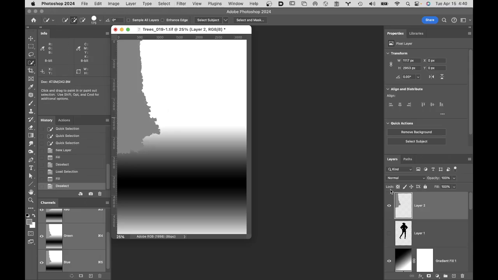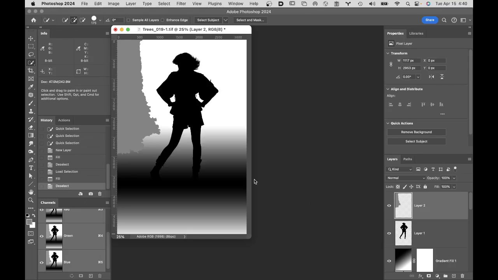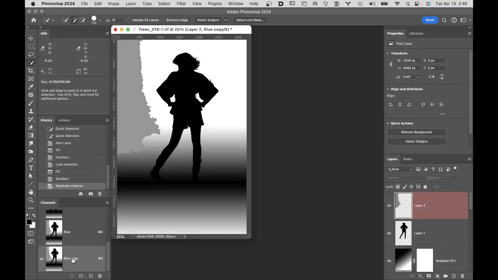Command D to deselect. I'm going to turn the girl back on, so she's sitting there. This is now my depth map. To use this, we actually need to make a copy of it. So come over to your Channels palette. It doesn't matter what channel you copy, whether it's the red, green, or the blue. They're all identical because this is a grayscale. So I'm just going to drag my blue channel down to the little square with the plus in the middle of it. It will duplicate it. I'm going to double click on this and rename it depth map.